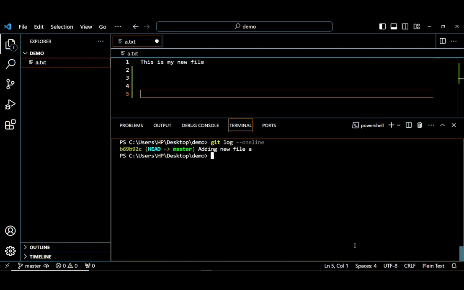Okay, so now I will give some brief about the branching: where to use branching and how to use it. Branching is a very important feature you need to use on a daily basis. How to use the branching and how to resolve the conflict on the branching.